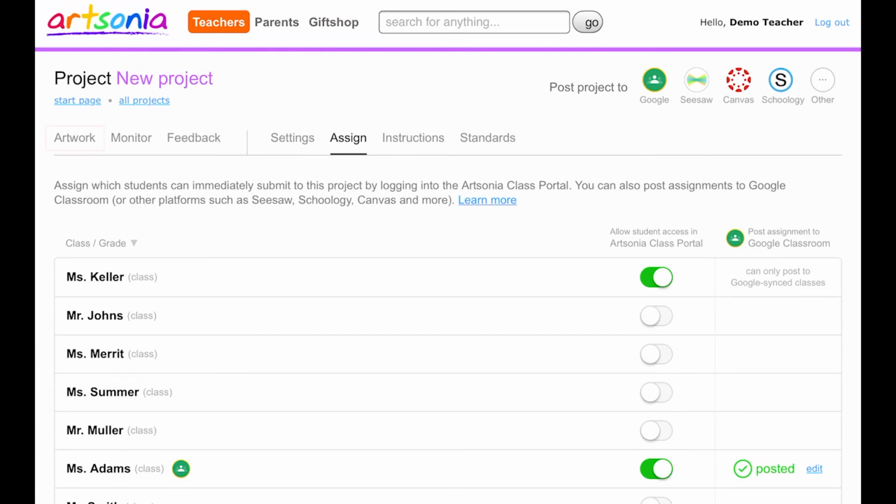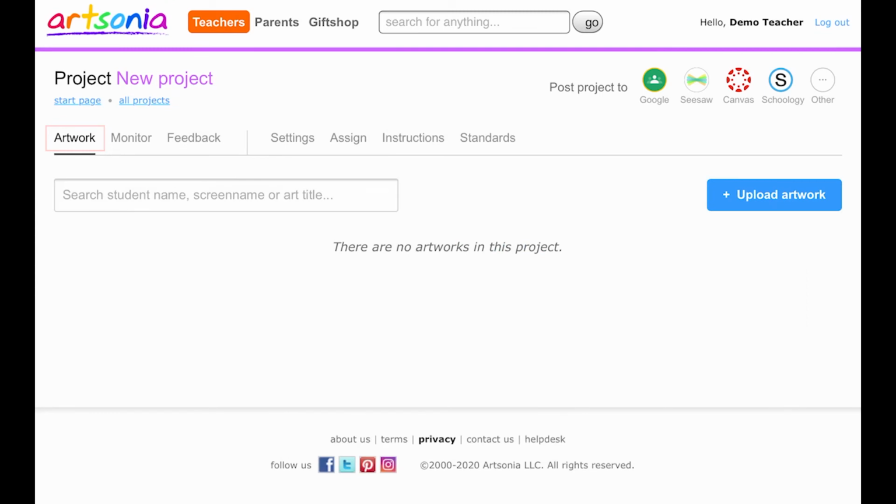The Artwork tab at the top will show you all the submitted artwork for that project and any artwork that is still in review. If you are planning to submit artwork on behalf of the students, you can click the blue Upload Artwork button here.